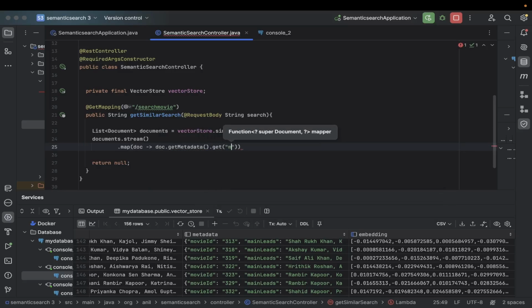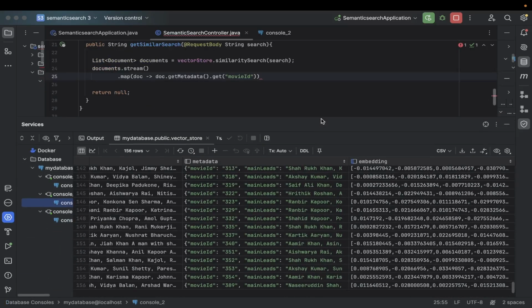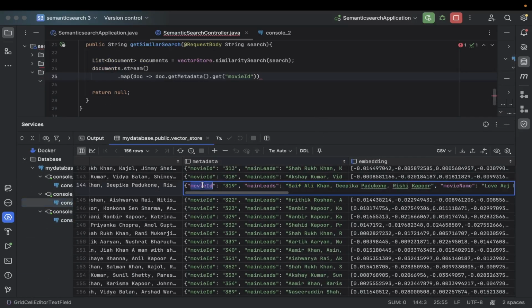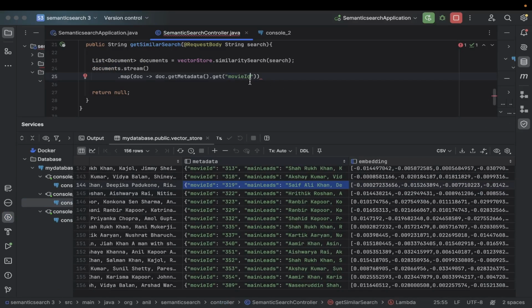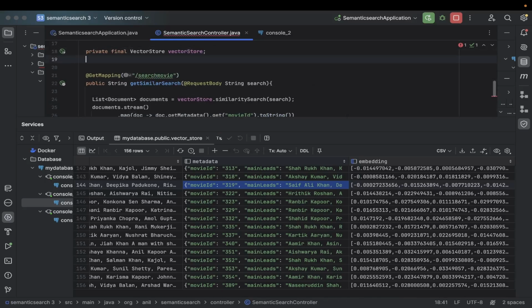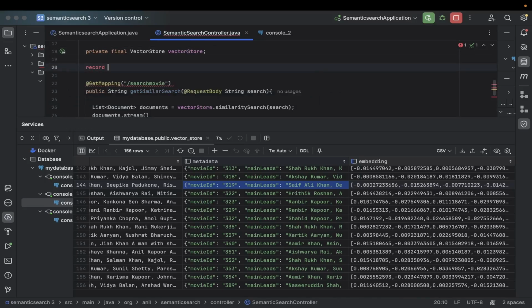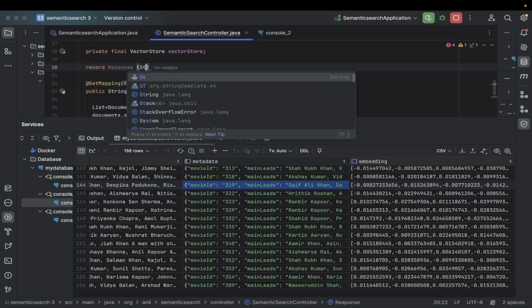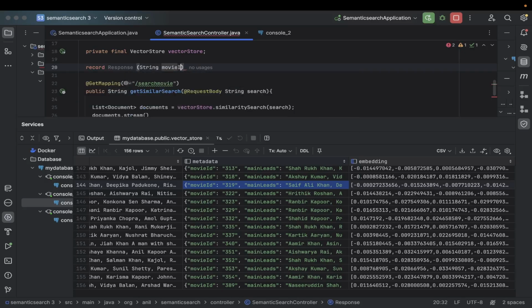One is the movie ID which we are storing in it. Let us see what we are storing in it. We are storing this movie ID. So this movie ID dot toString. Also let me just create a record here, record Response, which has a string movieId, string mainLeads, and string plotDescription.